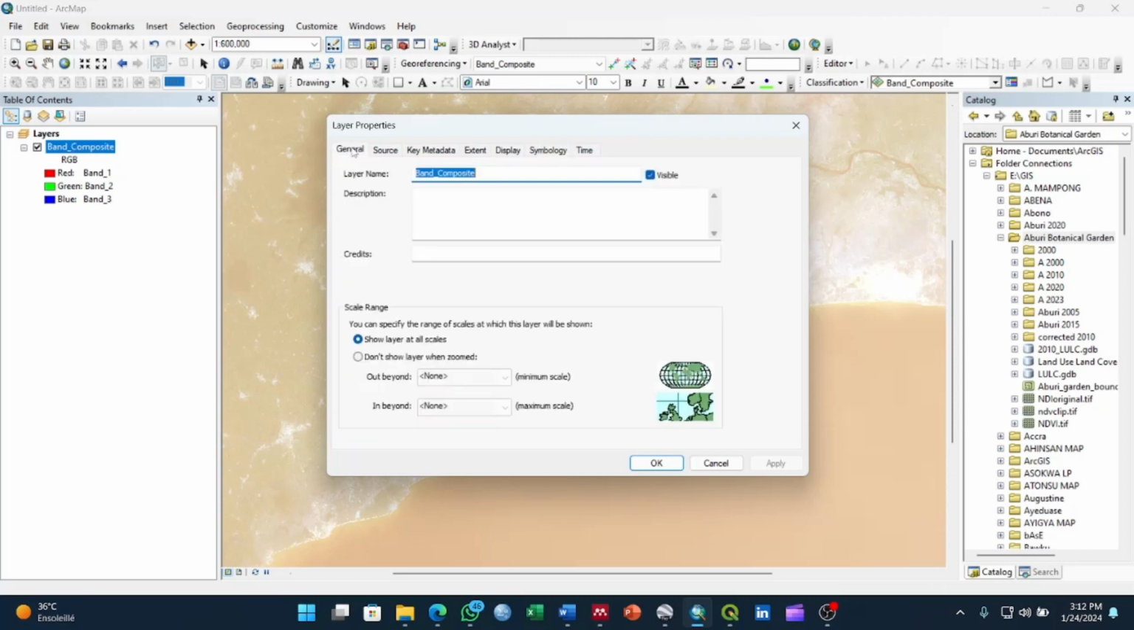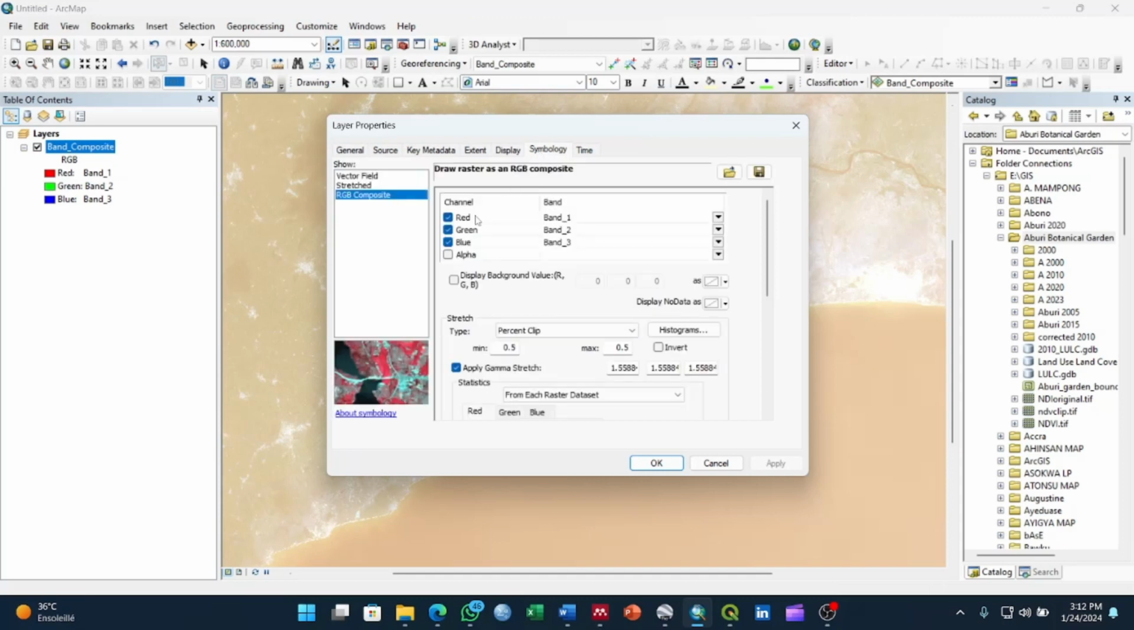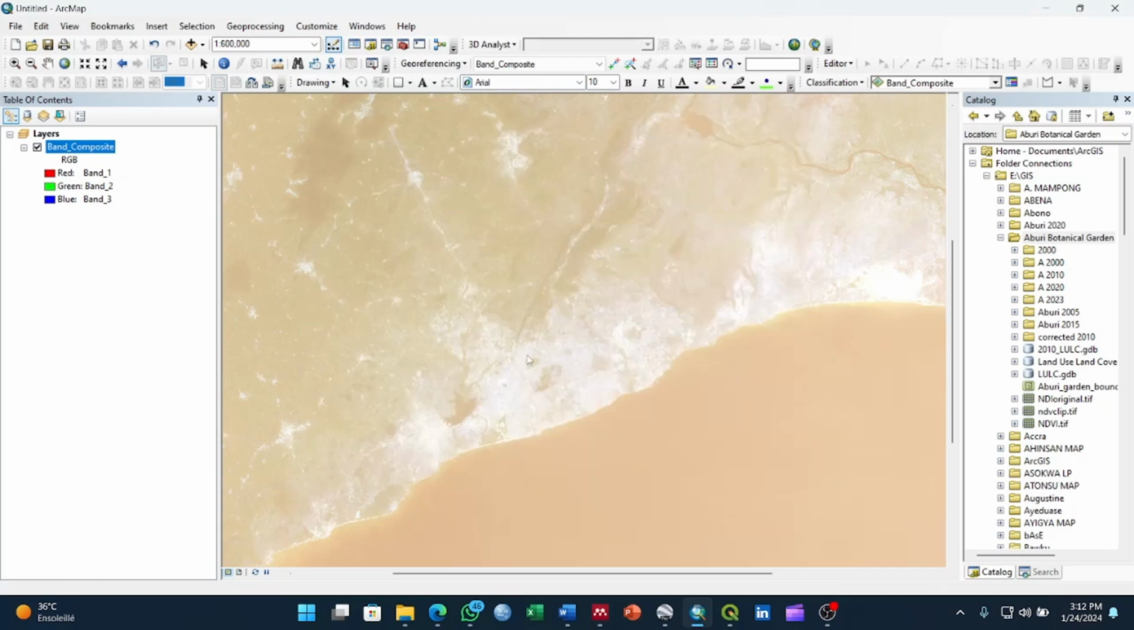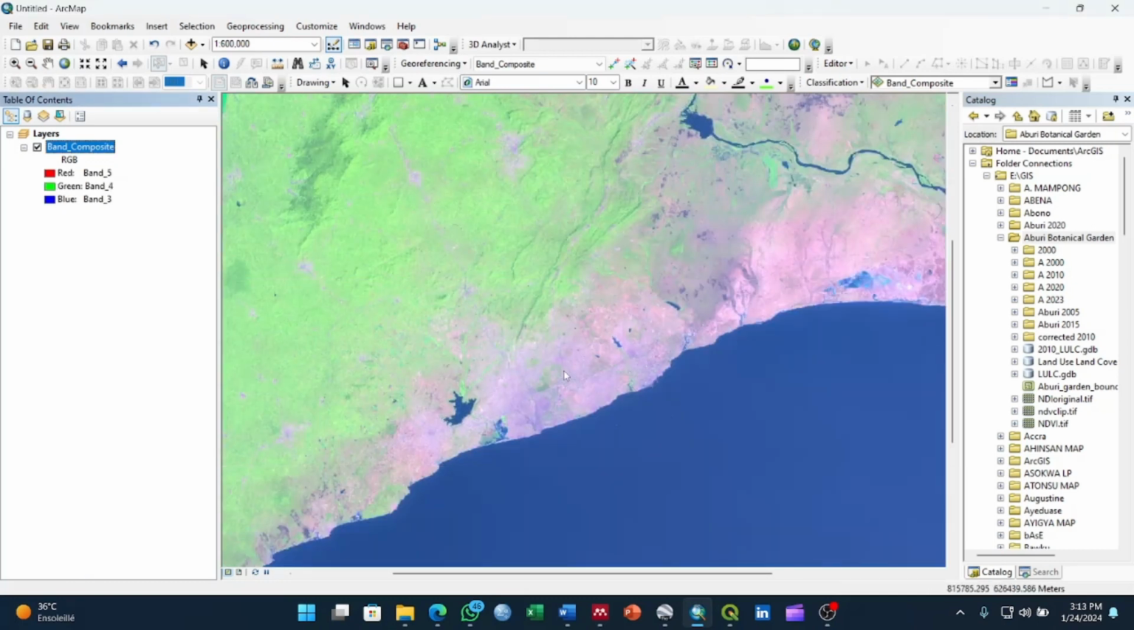Now when it's open, maybe yours is on general, but what we need is the symbology. So you go to symbology, and here we're using the primary colors: red, green, and blue. When you create a false band color, we use bands 5, 4, and 3, and the sequence matters. Red is band 5, green is band 4, and blue is band 3. For any other thing, leave it, and you go ahead and click OK. Now the false band color is created.